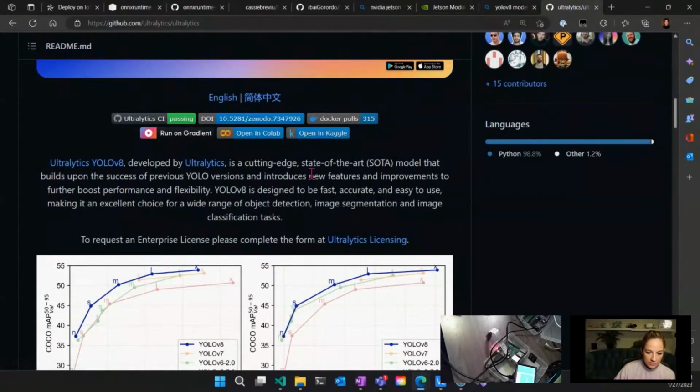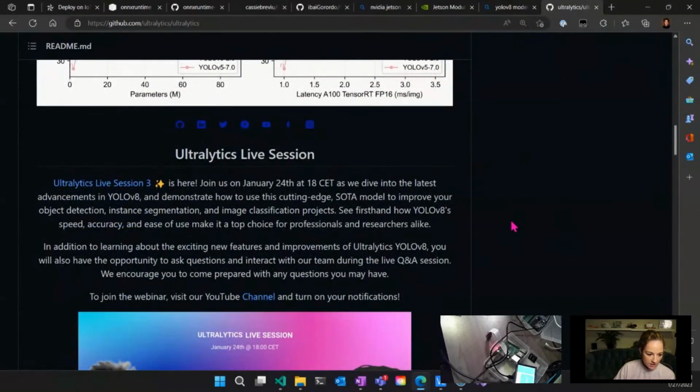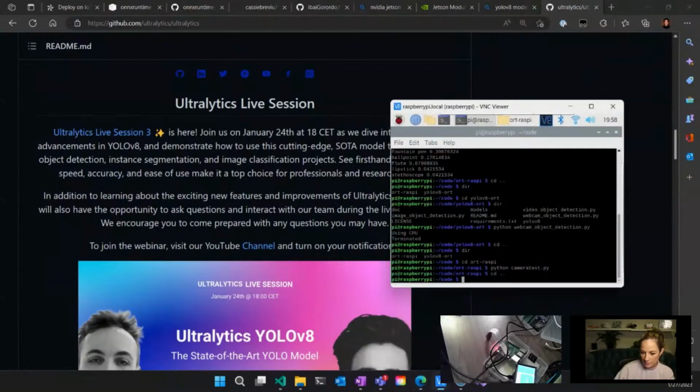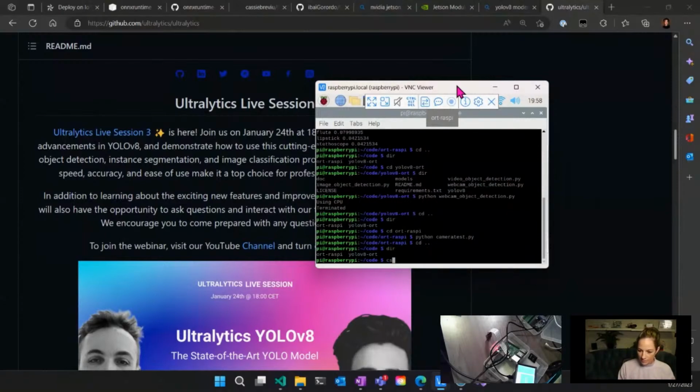Let's see, introduces new features and improvements. Range of object detection, image segmentation. Yes, I know this. So it looks like they've improved speed and accuracy, so that's cool. All right, well, let's try it again because it takes a minute to run anyways. And then when it thinks about the inferencing, because it does take a minute. It's working.